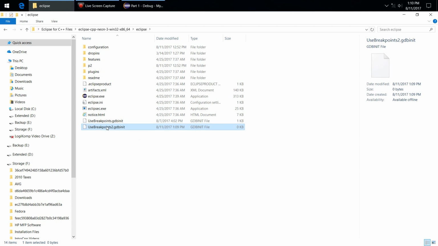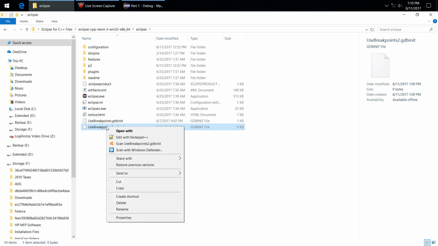So you can right click on it and look for an editor, open with or whatever. Fortunately, since I have Notepad++ installed, it will come up in this menu. So I'm just going to select that. You can use any text editor that you like.